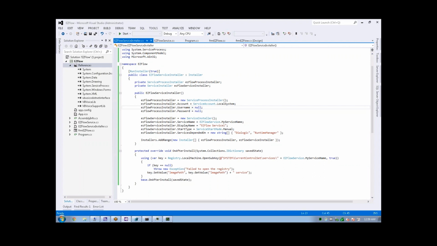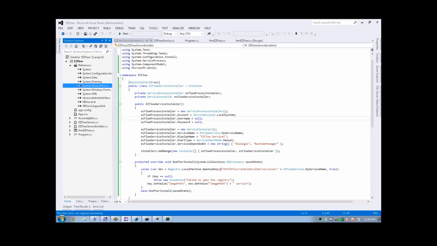Needed for this one another reference, which is the service process. And to install that service, you need the configuration install DLL. So I also added a reference to that, and the rest is just little plumbing.